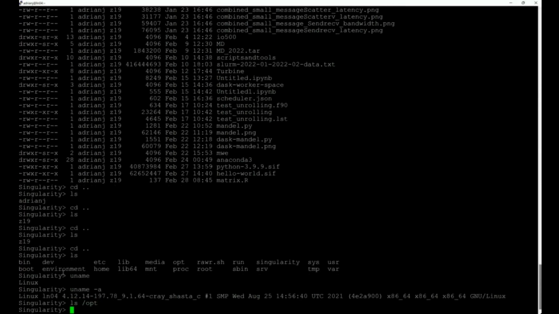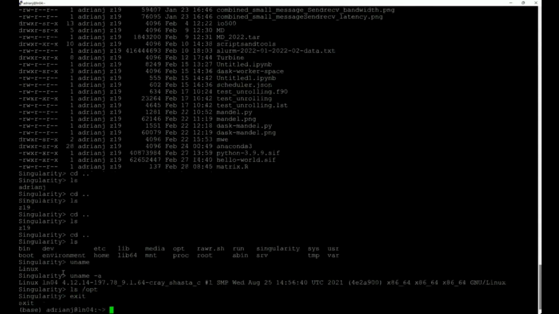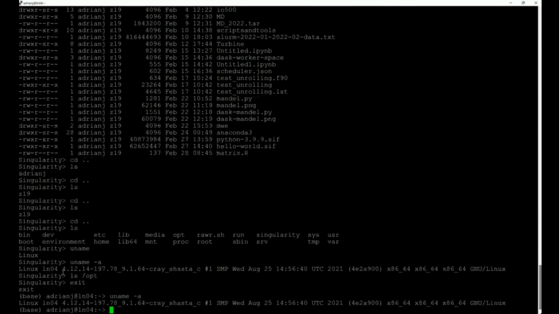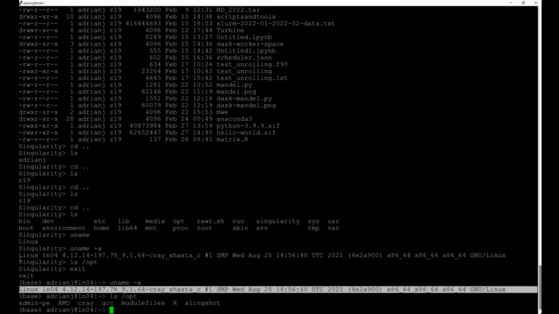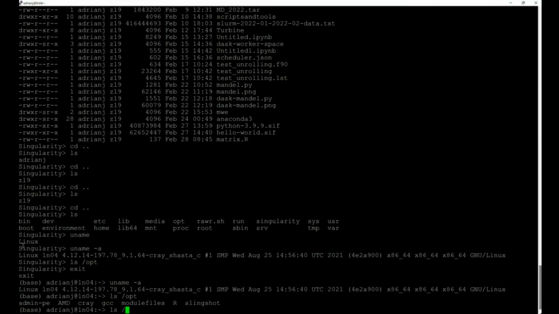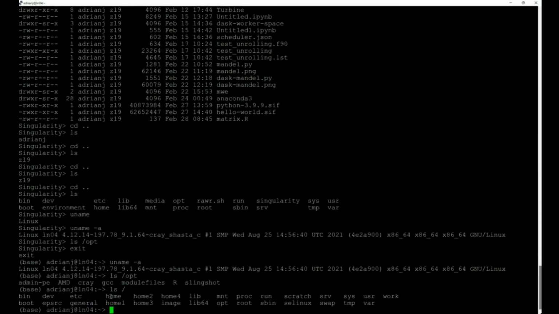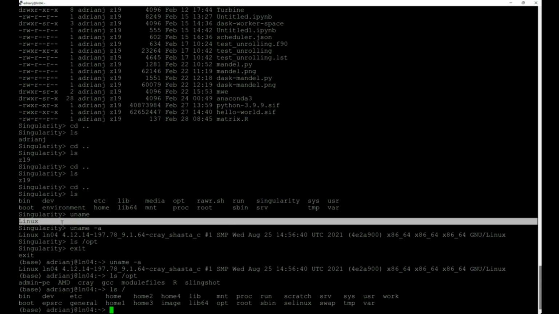So if I look in the opt directory, there's nothing there. Whereas if I go into this system here, I can see that if I look in my opt directory, it has all sorts of stuff installed in there. This is where the Cray libraries are installed, and the compilers, and R, and all sorts of things. And if I look at my main directory, my login nodes, you'll see there's home and home 1, 2, 3, 4. There's work, and that's where my work directory is.